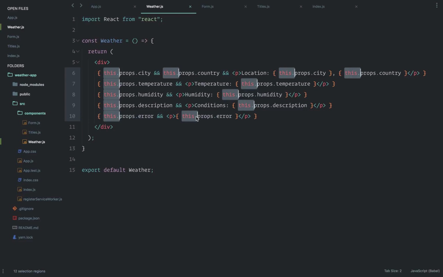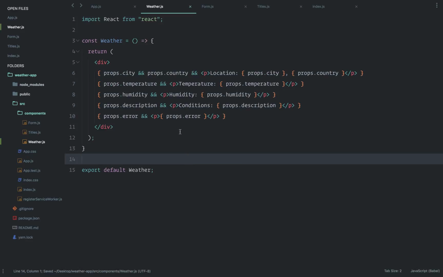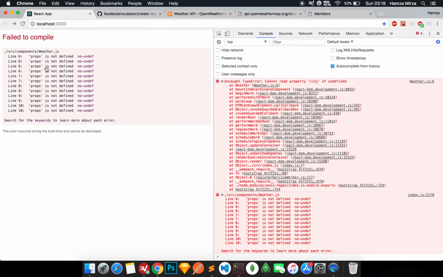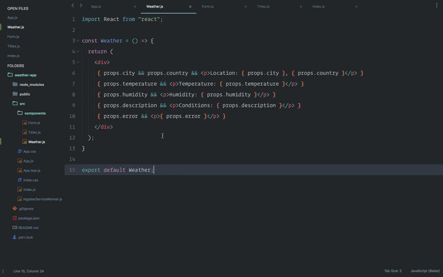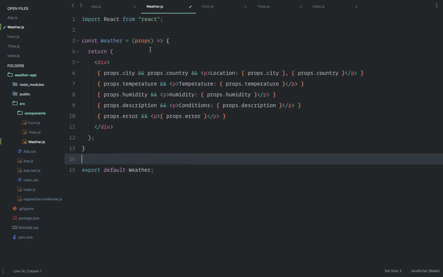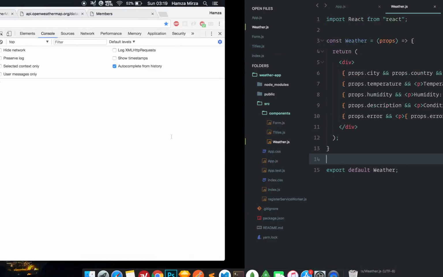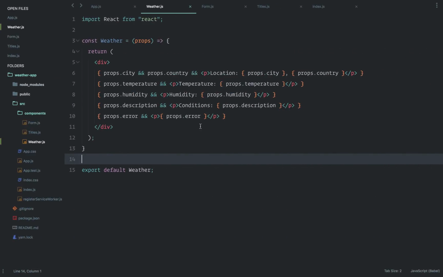So I'm going to go ahead and get rid of all of these, but we still have a problem because we are still trying to access the props within the component, and it says the props is not defined. So in order to make sure that this works, we have to give it an argument called props. So if I say props there, and if I save, there we go, it's working back to normal.